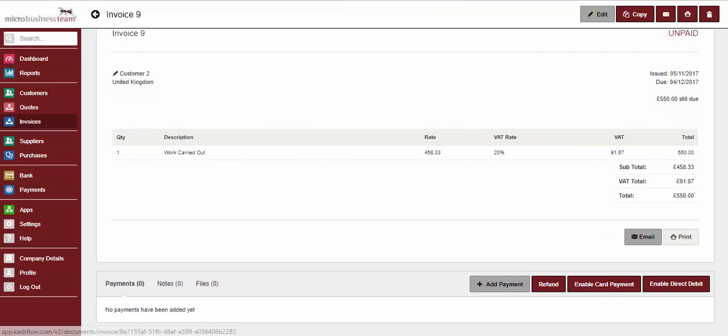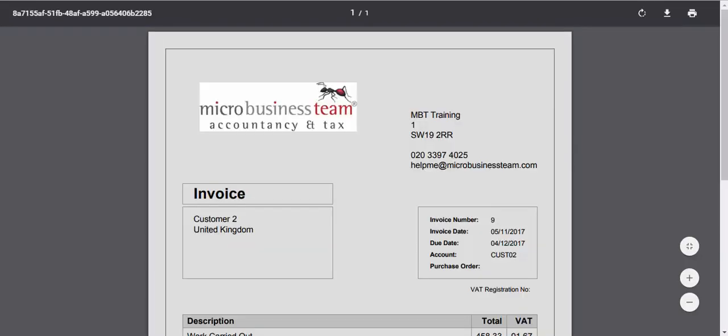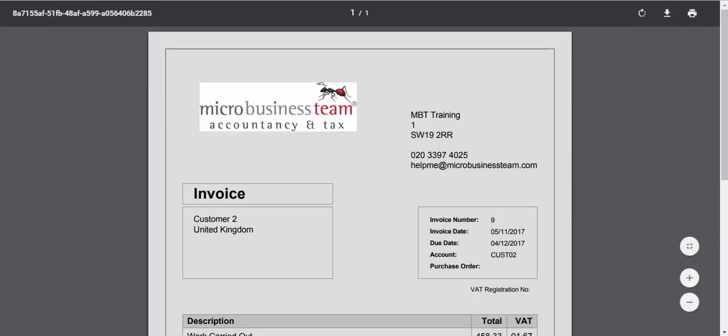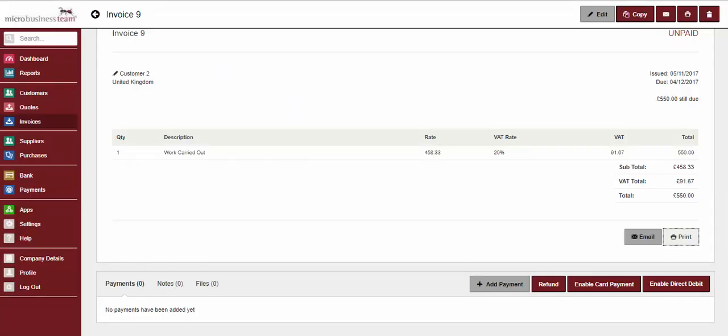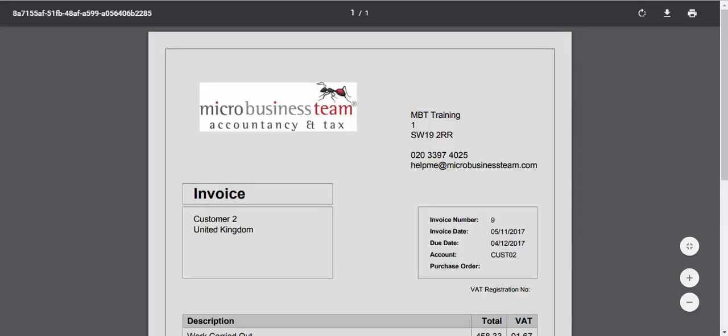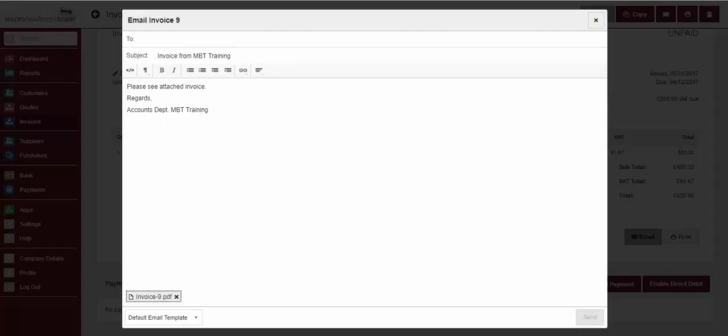Underneath as well, there are also options to print or email. If you want to print the invoice, just hit Print, and that will generate it as a PDF, and you can see all of the invoice information has come through. Alternatively, if you want to email this straight to the customer, just click the Email button. If you've got the email address stored next to the customer record, that will come through automatically, and all of the information on the invoice will be attached as a PDF document, and that will go through to the customer.